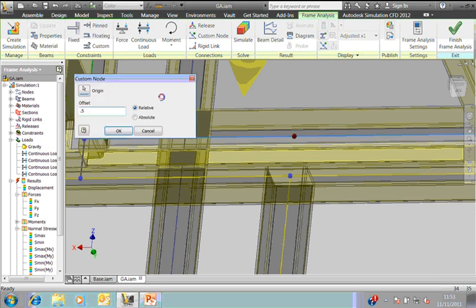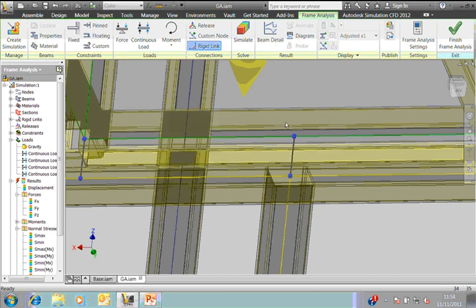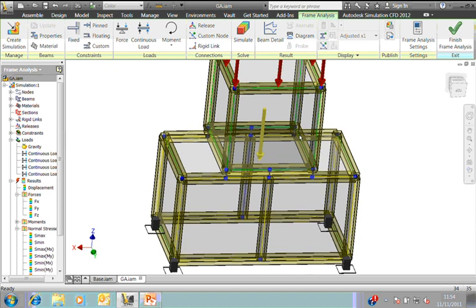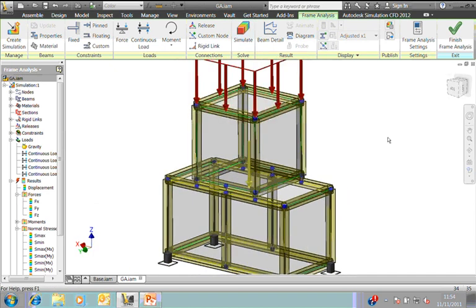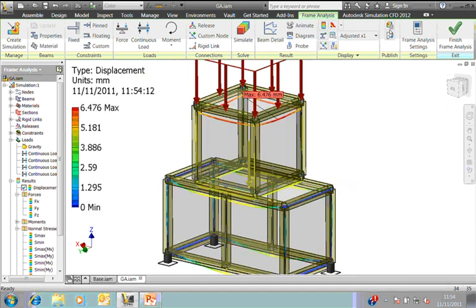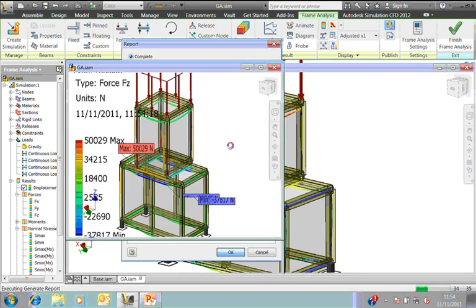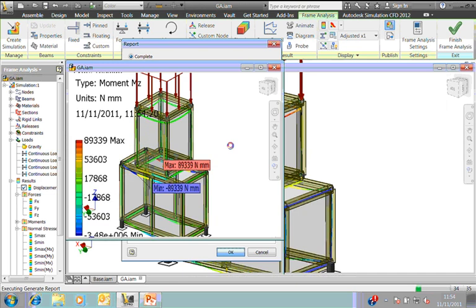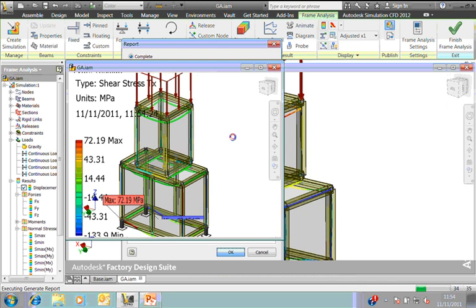And then add a final rigid link between these two. And then I can go ahead and run my analysis again. And then perhaps publish this out to an HTML document. For a full report, I can choose what analyses or what results I want through to this report.